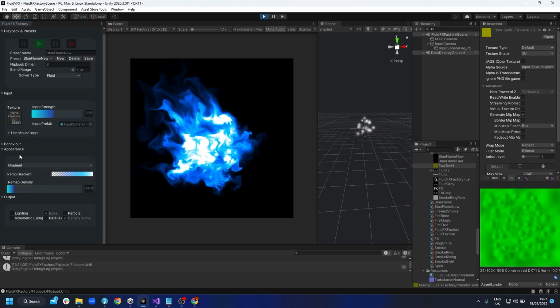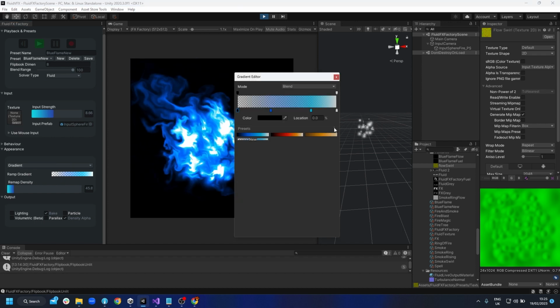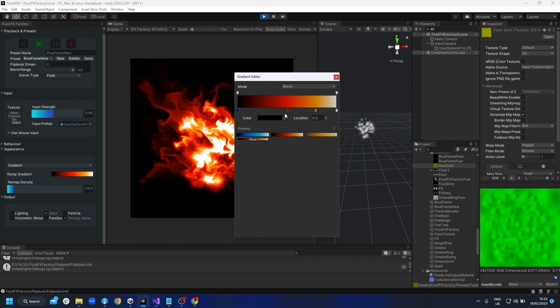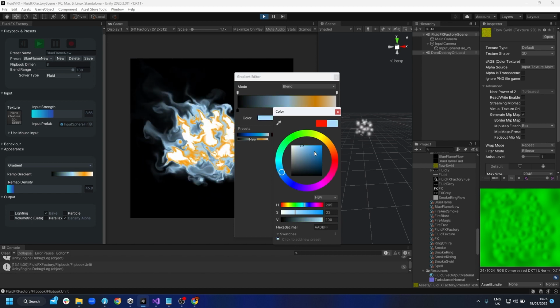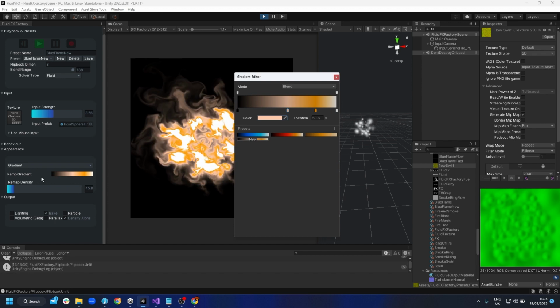So the next thing I'm going to do is the appearance. As you can see, we've been looking at this blue thing for a while. It's all because of this remapped gradient we've got here. So we can change the color of this by choosing different colors here. Basically what it's doing is it's using the intensity and remapping it to a gradient.